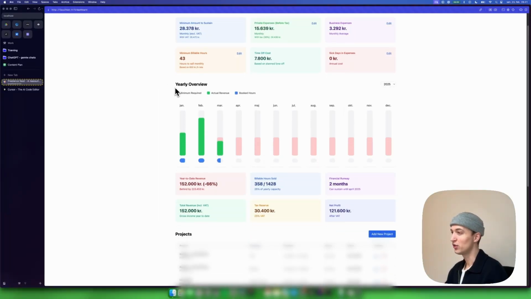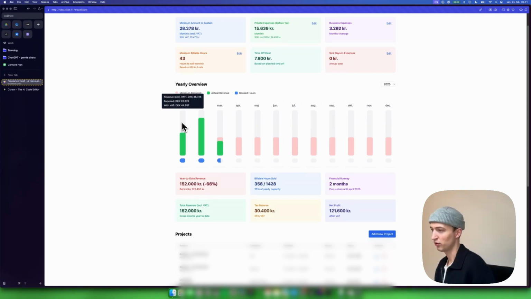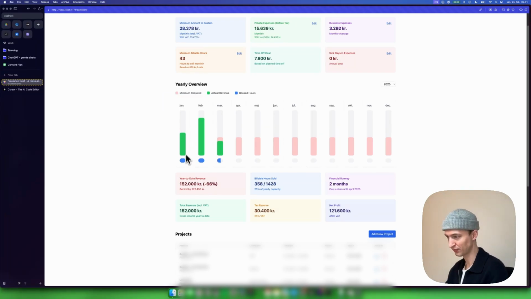Then we have the yearly overview. So when you hover, you can see the required is the minimum amount to sustain, to actually be able to sustain yourself. And then the revenue is without the tax or with tax, you can see that. And then down here, you can see how many of your billable hours you actually sold, or at least booked. So 106 hours, so I still have a few left. Maybe I should add how many left you have instead of how many are available, because that is not true.